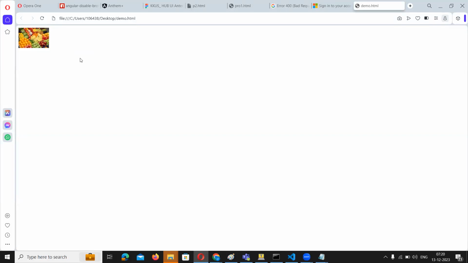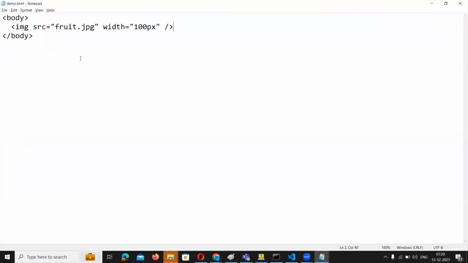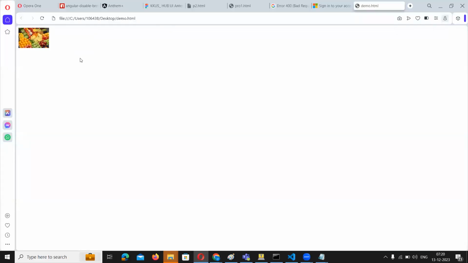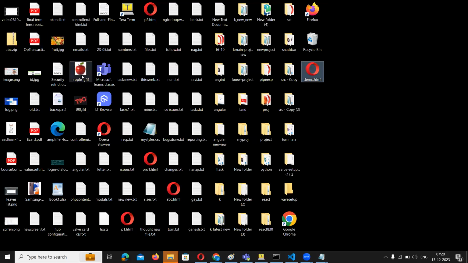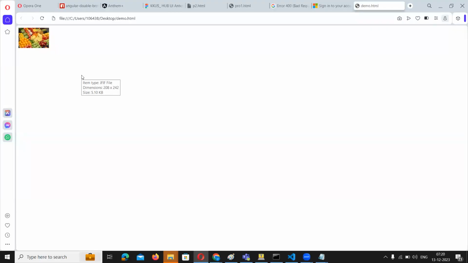So in HTML, with the properties that are given, that control is loaded: source fruit.jpg and width 100 pixels. Now I want to increase the width, or I want to change the image, that fruits image, to apple1.jpg. When I click on the control, I want that image to change from fruits to some other apple image. Then how can we change that?